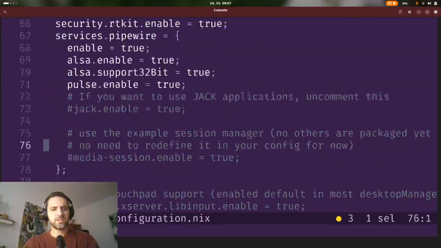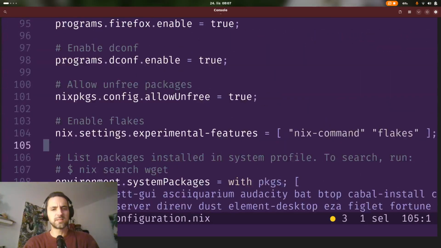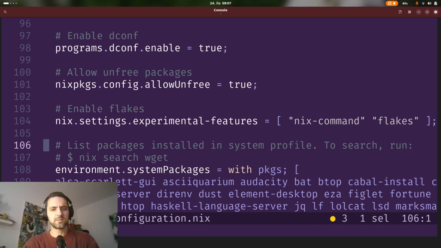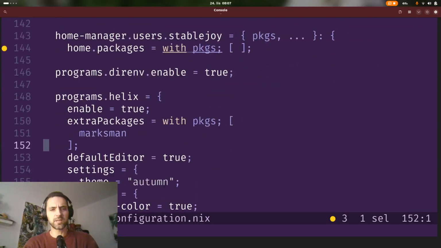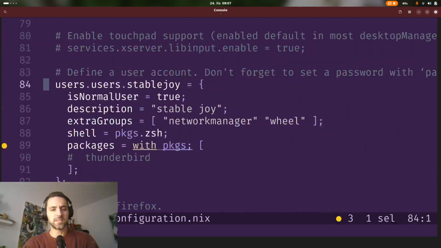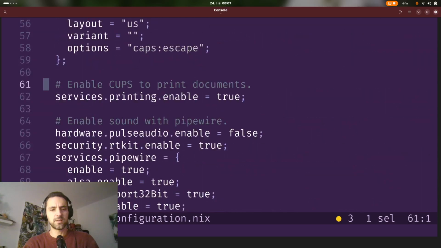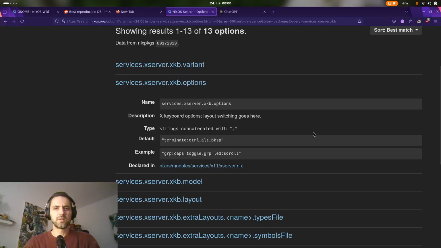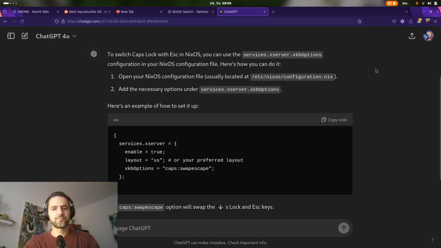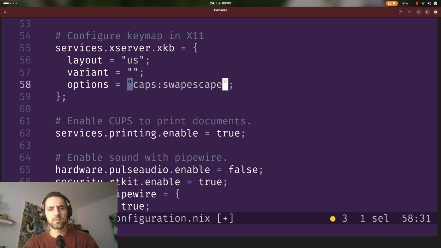I also want to change the default theme of Helix. Next command. Where am I going? No, I should go up. As you can see, I'm not really Helix savvy. Okay, caps what? Caps swap escape. Swap escape. Maybe this will work. Swap escape.